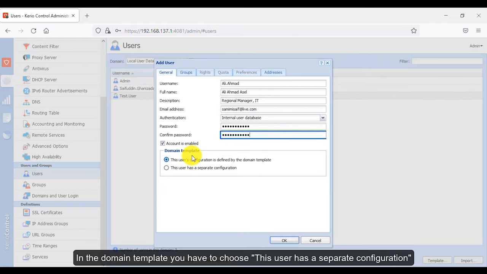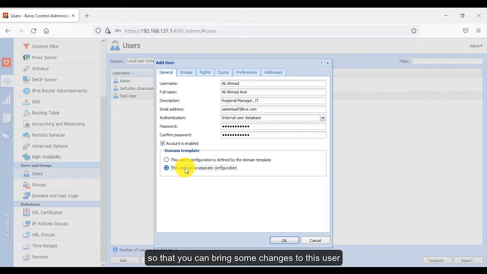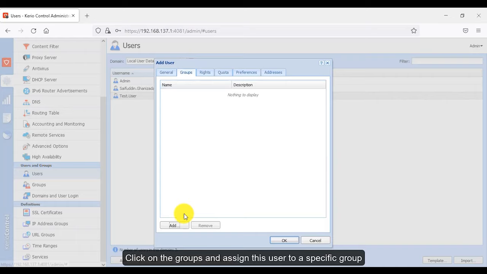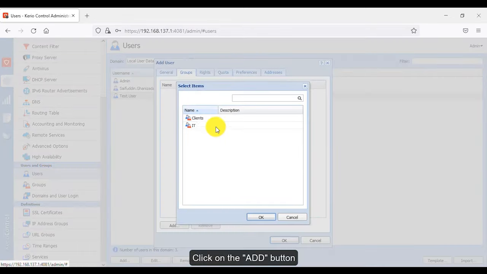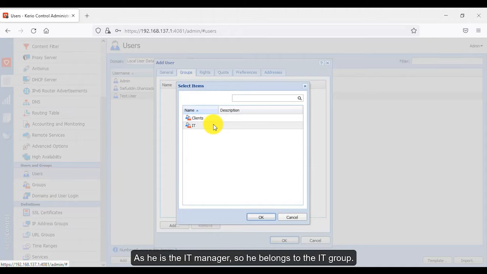In the domain template, you have to choose if this user has a separate configuration, so that you can bring some changes to this user. Click on Groups and assign this user to a specific group. Click on the Add button. As he is the IT manager, he belongs to the IT group.